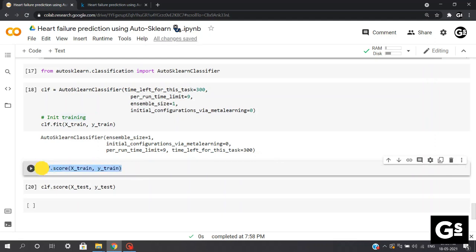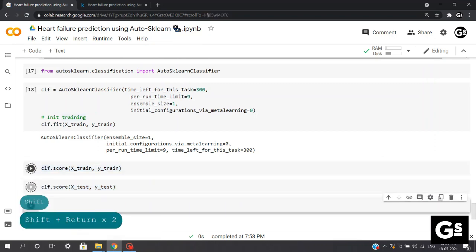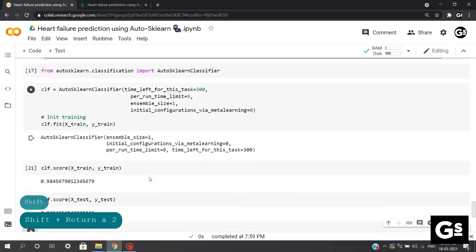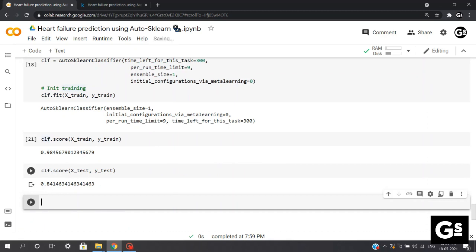So we'll execute clf.score(X_train, y_train) to see the training score and clf.score(X_test, y_test) to see the testing score. We'll execute them quickly and we can see that our model is trained very well on the training data, having a value of 0.9845, but we can see that our model is slightly overfitted in testing as it scored 0.84.